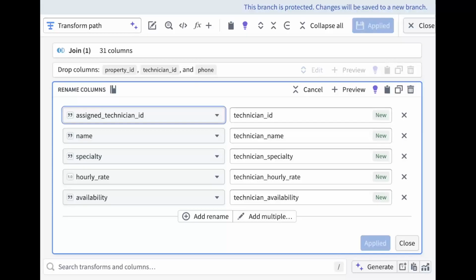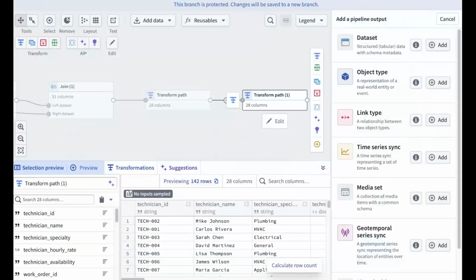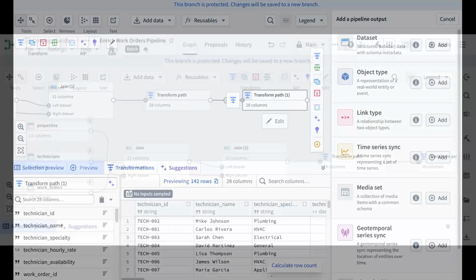Then we add a second transform path node to filter that data. We add a filter where status is equal to completed. This narrows us down to 142 rows, just the completed work orders. Finally, we save the output.